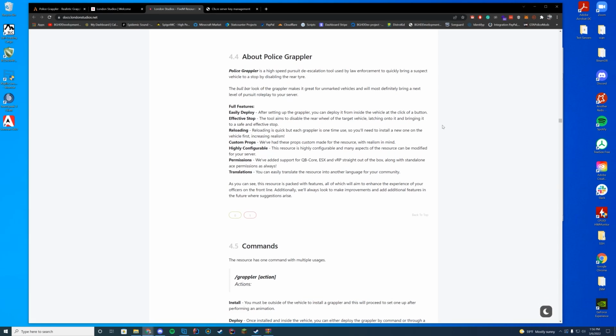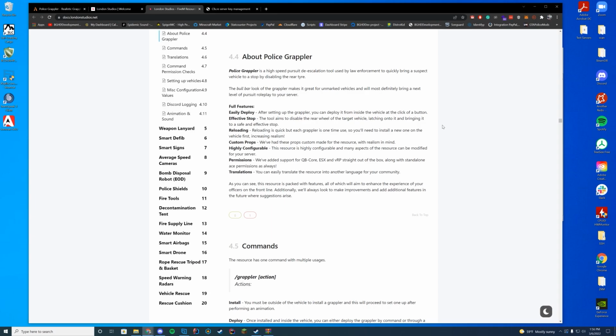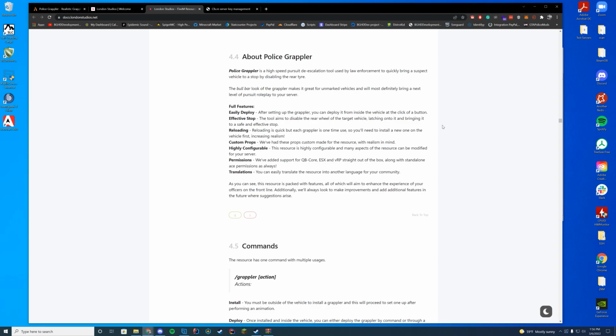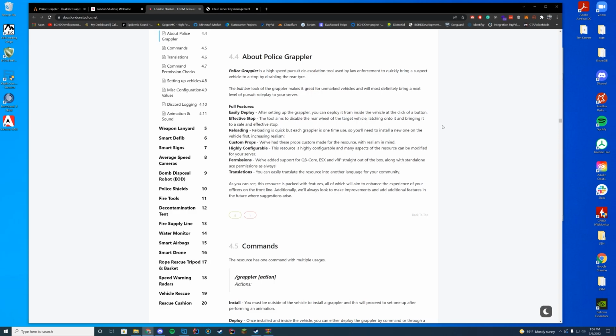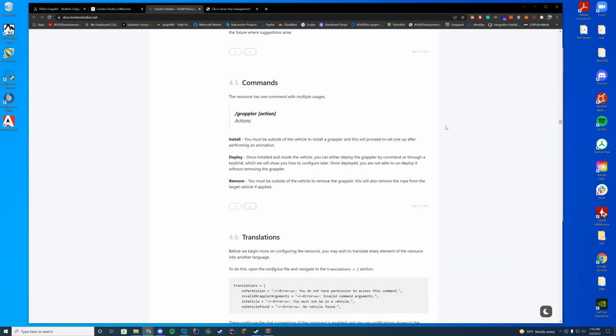Some of the things this includes: it easily deploys with a click of a button or the command, depending on what you want. It will bring the vehicle to a stop. It can be reloaded when you install a new one on the front. These are all custom props, so that's pretty cool. You can use it with QBCore, ESX, VRP, standalone, and ACE permissions as well, and it is fully translatable.